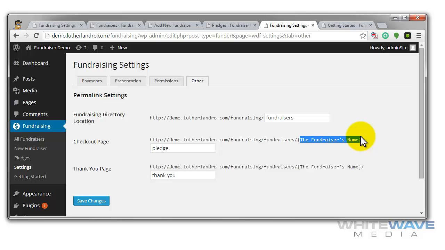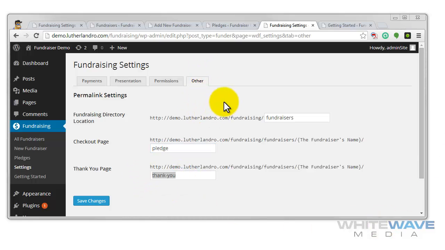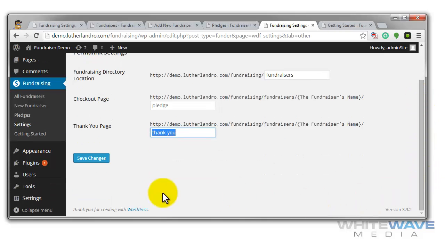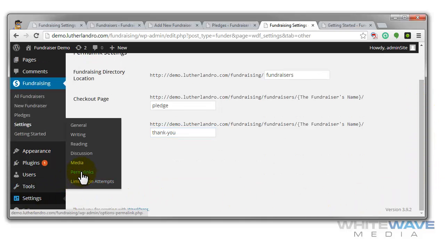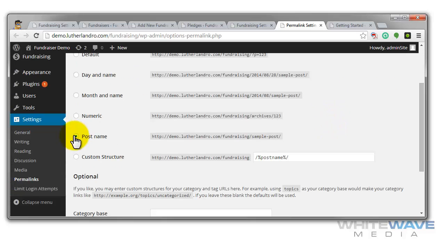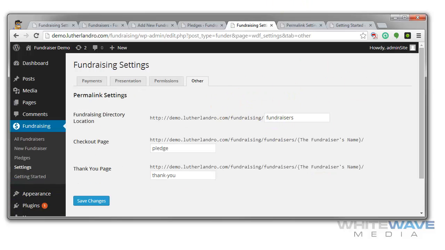And these are just so you could actually change these if you wanted to. If you wanted to call this something else, like pledge or thank you, this will change it across the whole site. Now, this is a good thing to mention at this screen: if you want to use this, you will need to set your permalink settings under Settings, Permalinks, and make sure that it is set to post name. Once it is set to post name, this feature will be enabled.